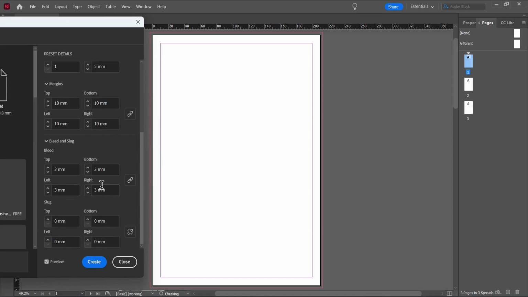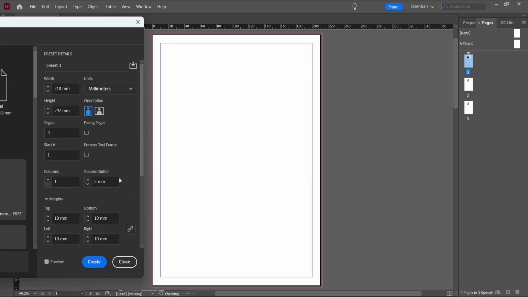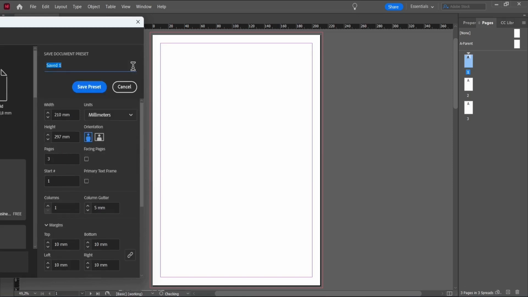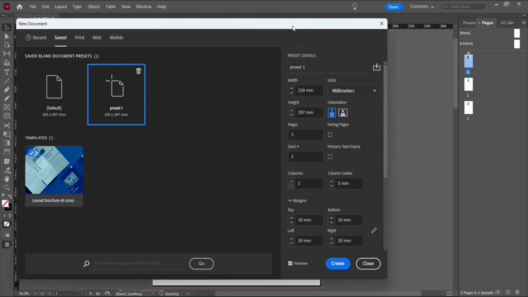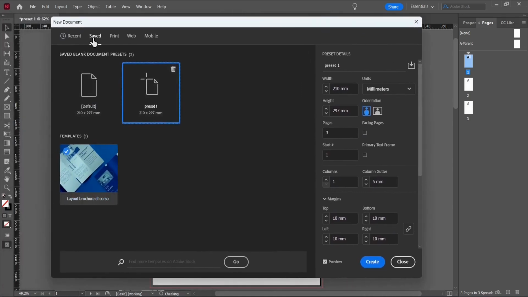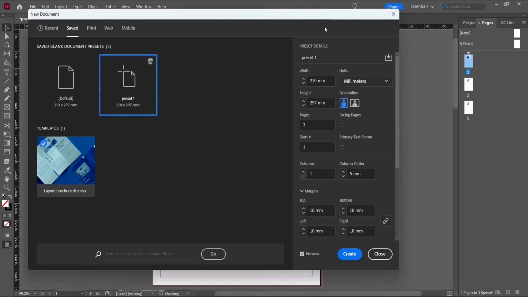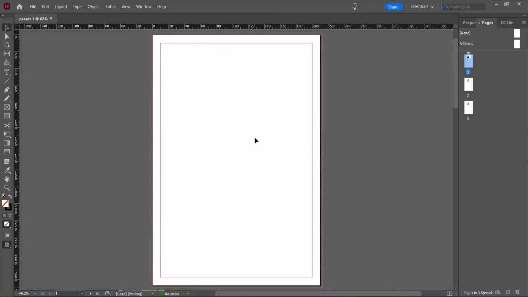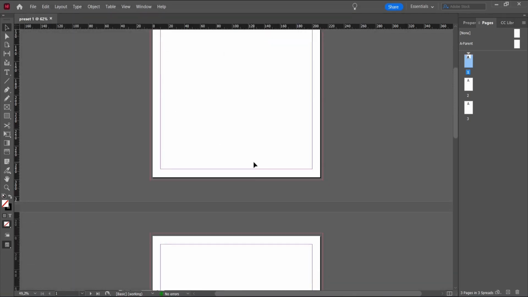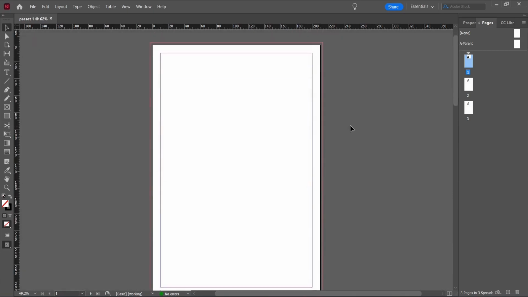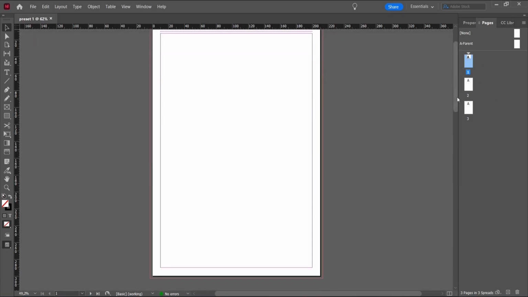Okay, so once we've decided and set all these parameters, let's get back up here and save this document preset. Let's name it again, preset number 1, and then blue button, save preset. As we can see here, under the saved documents, we have our preset 1 that we just created. And now let's go on this other blue button, create. And here we are, our document that has 3 pages in a row, that we can also see here from the pages panel on the right.